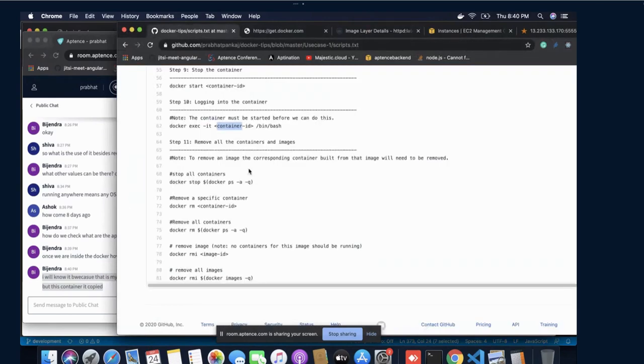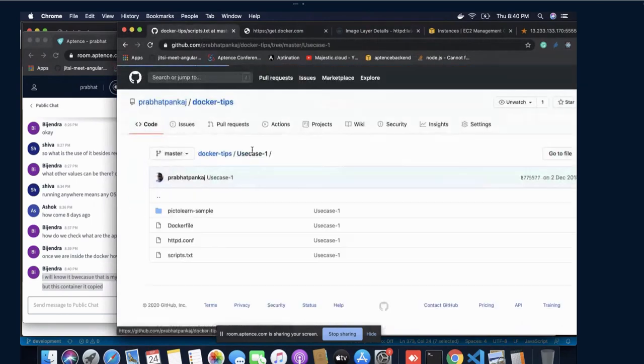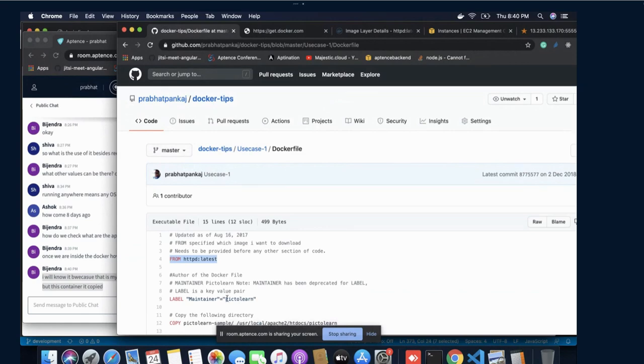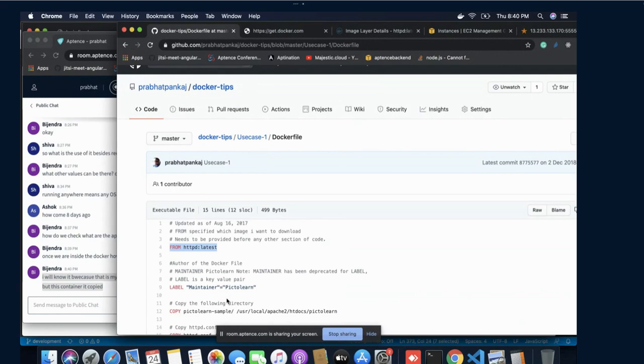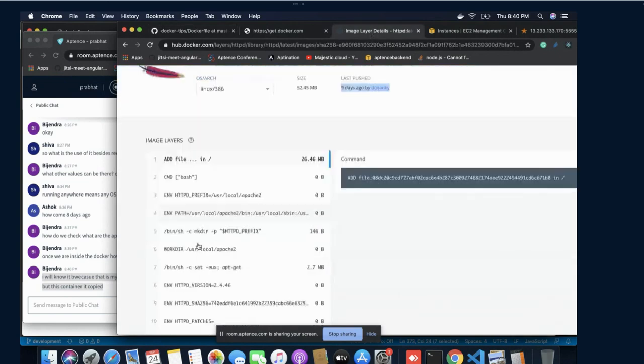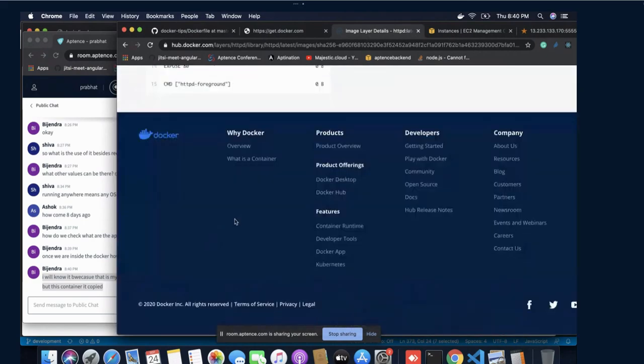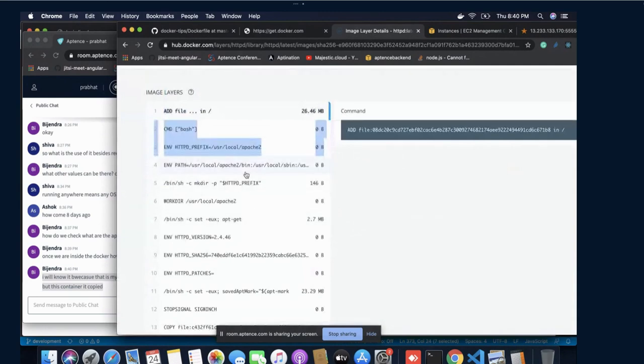here what we have done, we have taken the reference of HTTP latest. So that means if you want to know what are the software that has been installed, you may have to debug this Docker image. In order to get this Docker image, these are the Docker files that are available. If you see it properly, what exactly we are doing here, they are installing Apache.